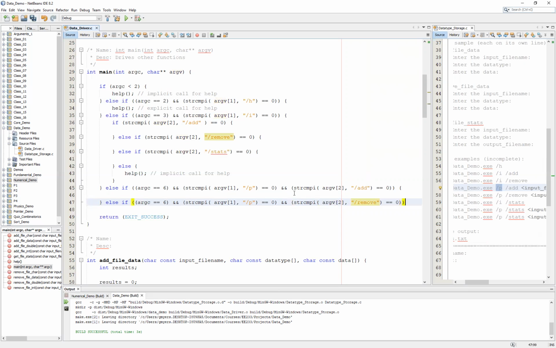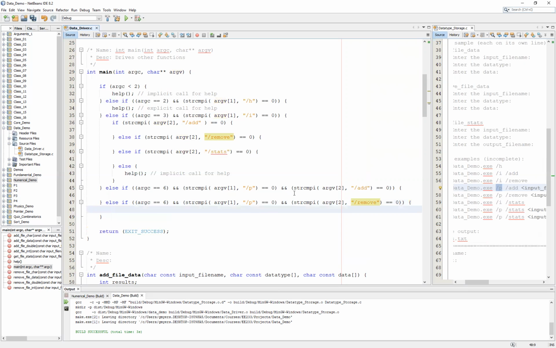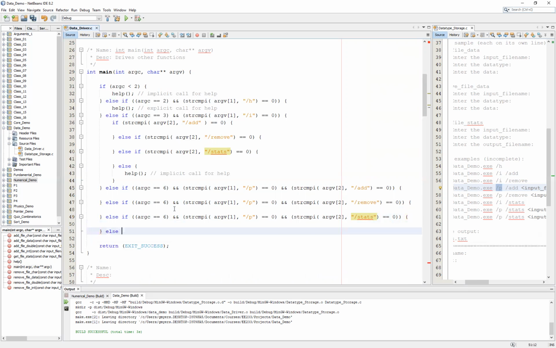And if all three of those conditions are correct, or match rather, then we know that the user is interested in removing a particular piece of data from a particular file. The last option that we want to deal with then is the stats. So in this case, we want to simply replace our comparison for argv square brackets two with stats. And then the only other possibility is that we reach this else, in which case is going to be another implicit call for help.